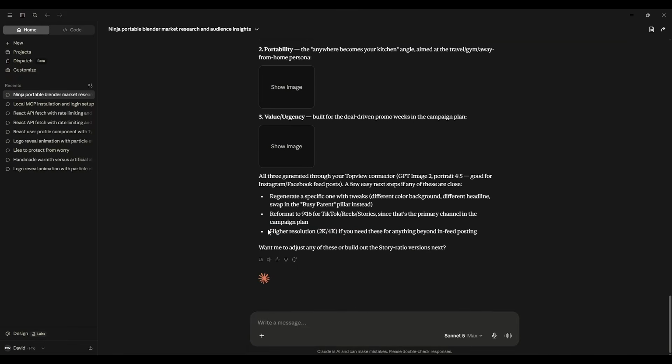Now, if you want a different output, you can ask Claude to do it. It will use Topview to generate the images. All right, now let's create a video for this product. I am asking, generate a UGC style video, POV of someone making a smoothie at their desk. Close-up of the button press, satisfying pour into a glass. Natural office lighting, vertical 9:16, about 25 seconds.